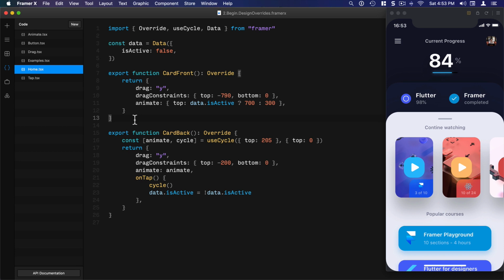In the next session, I'm going to show you how to write really cool stagger animations and then how to use a page interaction and pass the data between multiple overrides.